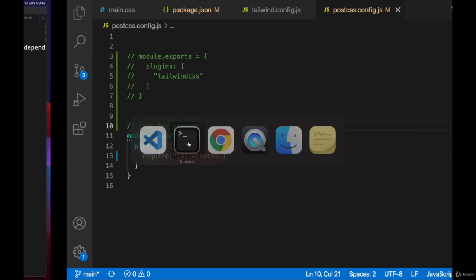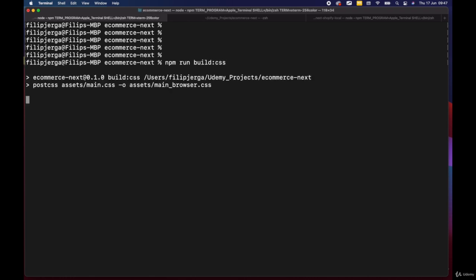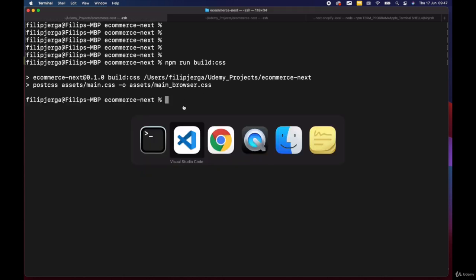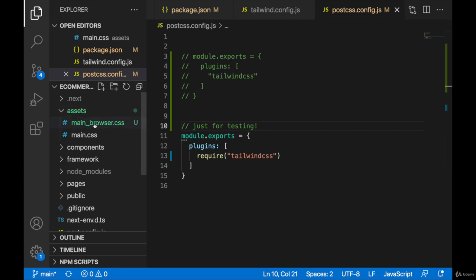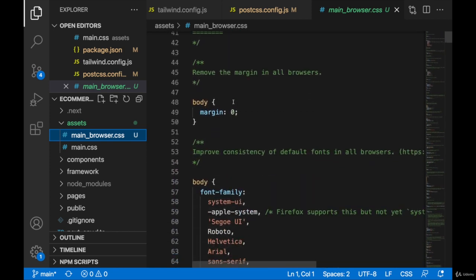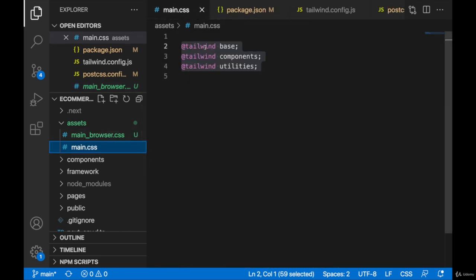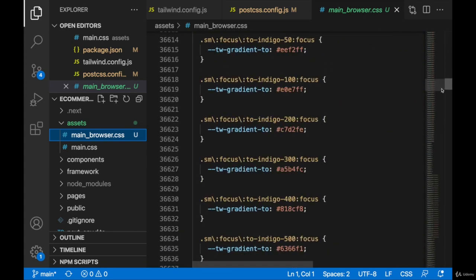So let's go to the terminal. I'll clear it out, and let's run the command npm run build:css. Let's run this, and this should provide a new output. You can see processing, outputting. Now I will go here, and in the assets folder, you should have this main-browser.css, and this basically outputs what we have gotten from the Tailwind directives. So the Tailwind directives unwound into all of these utility classes for us.